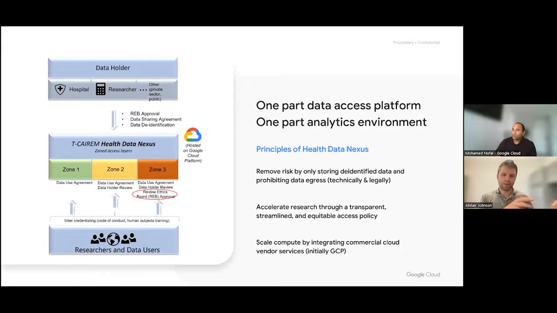And then on the other side, we have our researchers and our data users who will come to the Health Data Nexus website and look through the different data sets available. We have 3 mechanisms for access. The first zone is the broadest available zone, where use of the data requires a data use agreement, and we'll get into some of those details, all the way to the most restrictive zone, where you actually need RAB approval because the data set contains data which we cannot confidently say is de-identified. So that's the high level view.